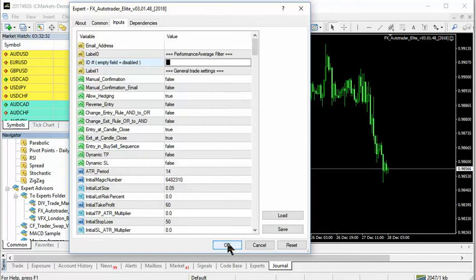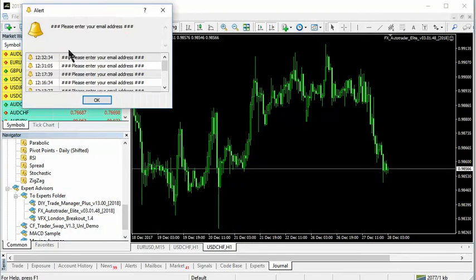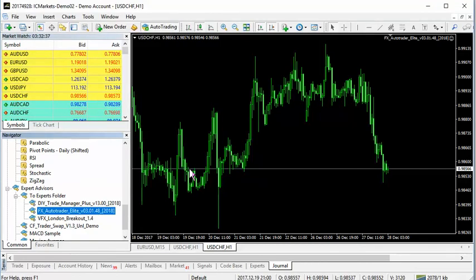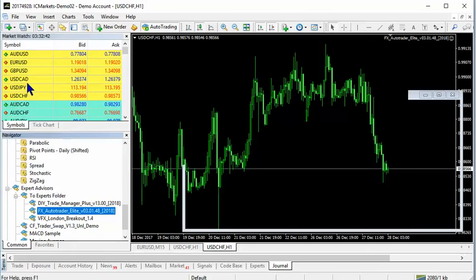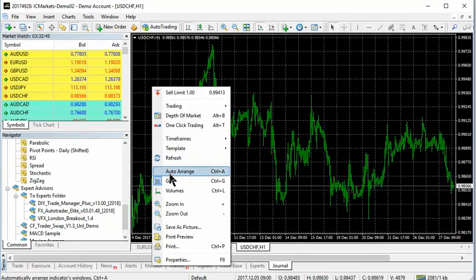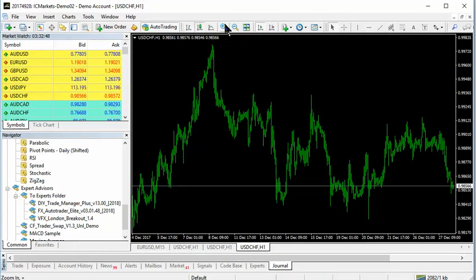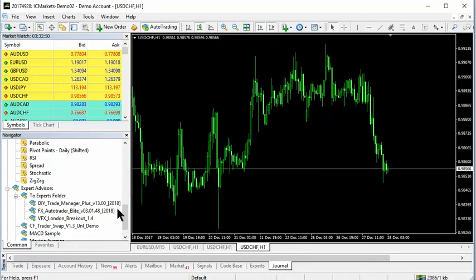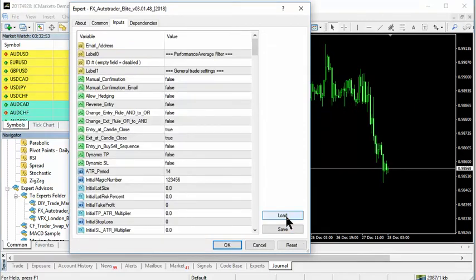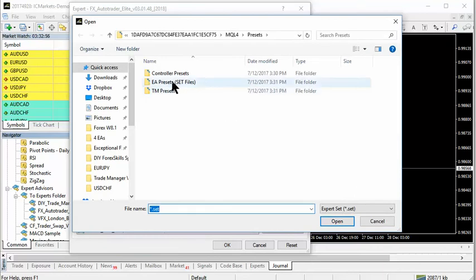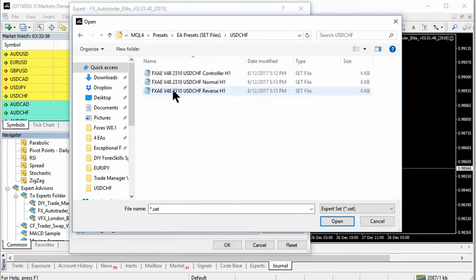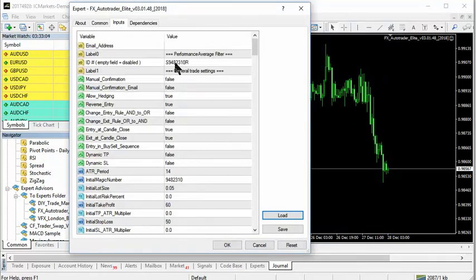We do need to add the email address, so that's done. We now need one more, so again we open another chart, get rid of the grid, and we'll double click on the AutoTrader Elite, we load, we go to the EA preset files, USD CHF, and this time we want to put in the reverse. And again, in this case, we don't want this to be controlled, so we double click and delete that.